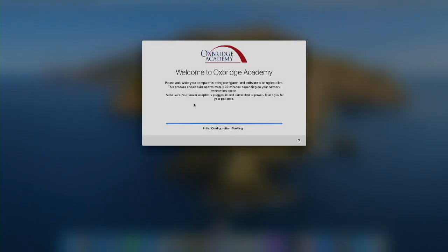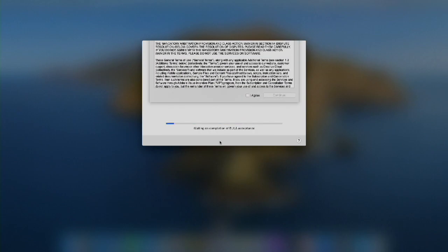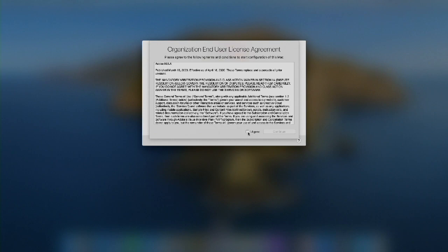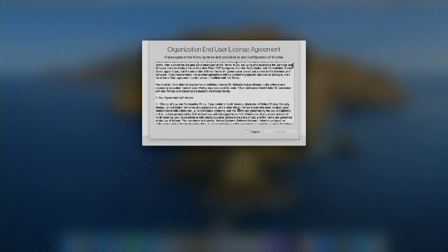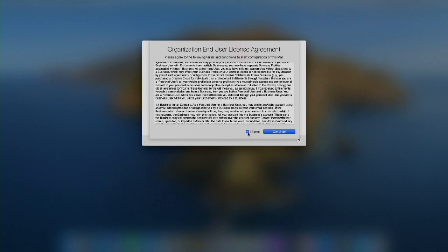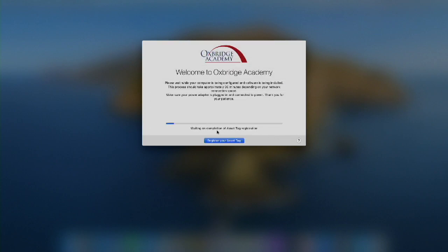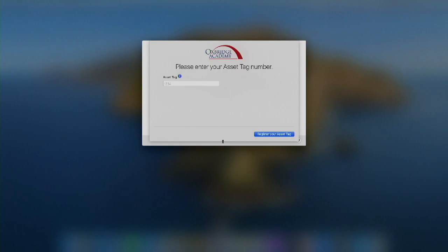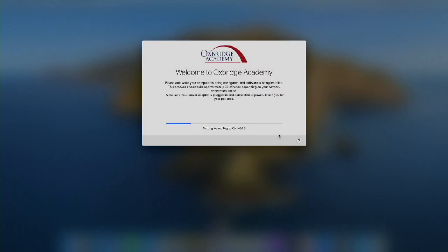Once your account is set up on your computer, you will see our installation panel come up and be prompted to agree to our end user license agreement. Then you will be prompted to input your asset tag number. You can find the asset tag number on the top left corner next to your keyboard.